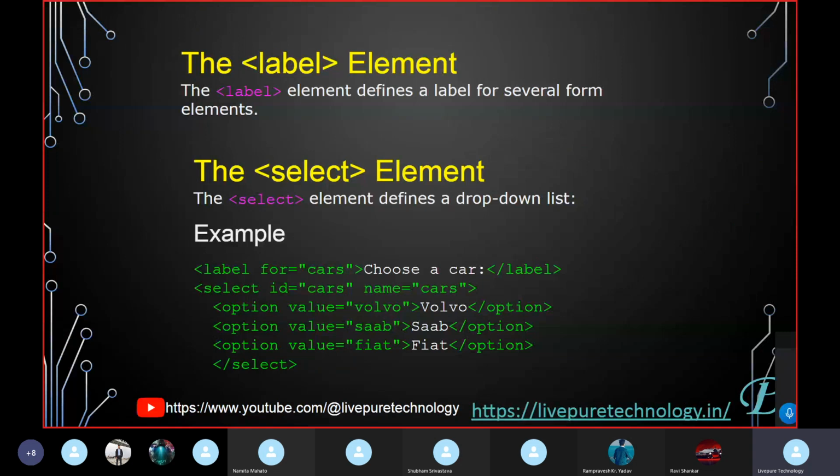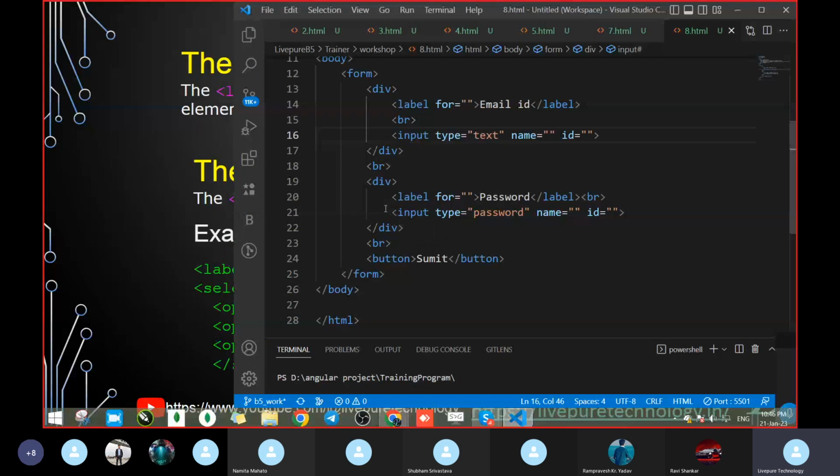Input. Next, label. Label will help you in displaying the information regarding that input field. It means, suppose here we have taken one label and here we have taken one input field.